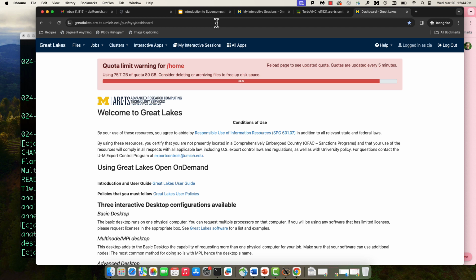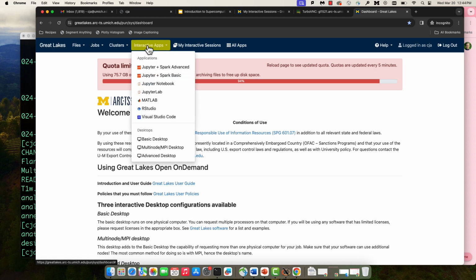If you're already almost out of your home directory space, you get this nice little red warning up here now. If you go to where at the top here where it says interactive apps, it will give you a list of all the sessions you can start. So these were on the slide. I'm going to go down here and select basic desktop. These are all the same kinds of desktops. They're all basically VNC desktops.